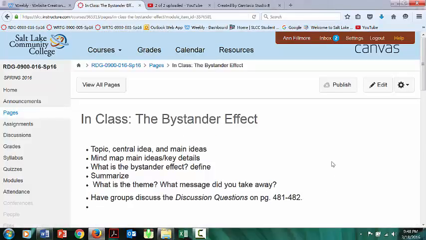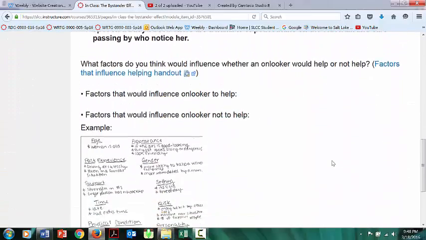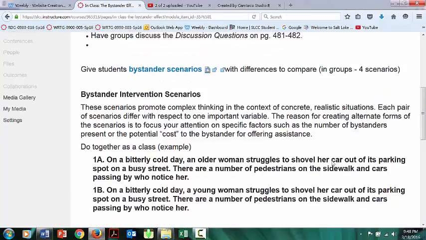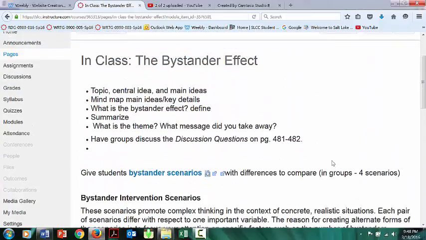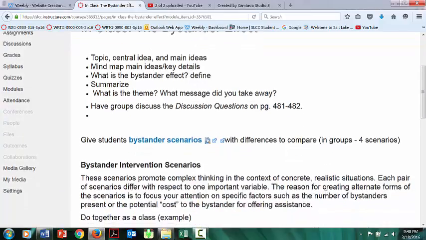So this is my lesson plan, and again, you can see just how many things we could possibly do in class. It just gives me some ideas. So we would have gone over the reading, talked about topic, central idea, main ideas. We could mind map, we could summarize, we could talk about the theme. There's also some questions we could discuss from the book. So we did a combination of some of those things. We didn't do all of these things.